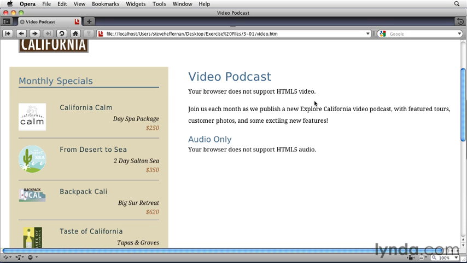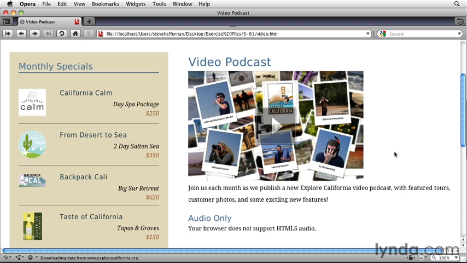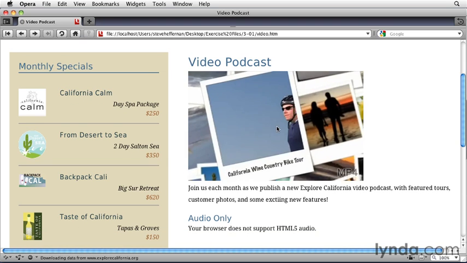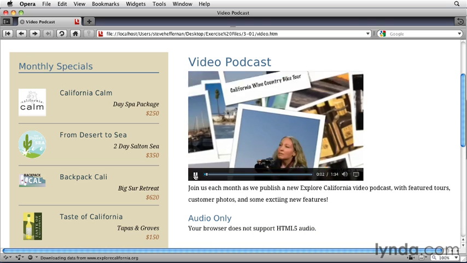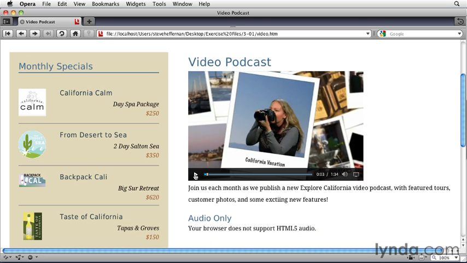So you can see it says your browser does not support HTML5 video. Now if we reload the page, we can see it fall back to Flash, and it's worked. And we can play, and it works as expected. All right, so that's how you use a Flash video player as your fallback for HTML5 video.